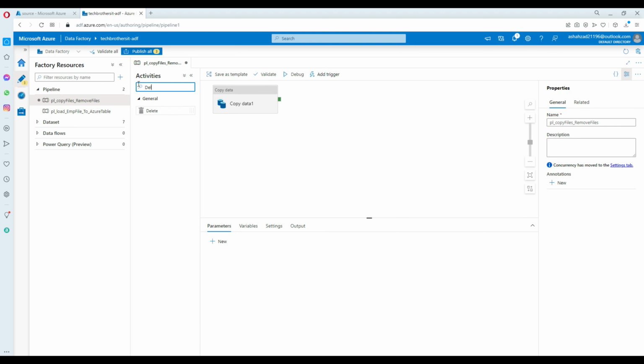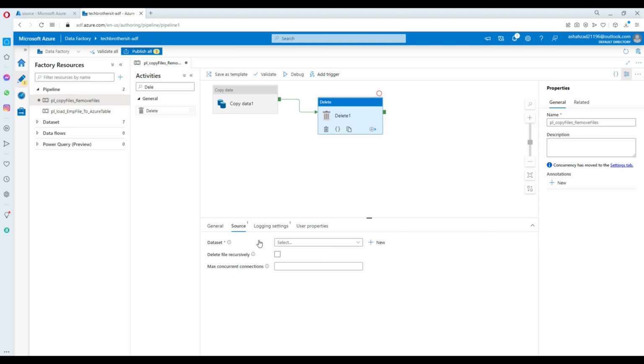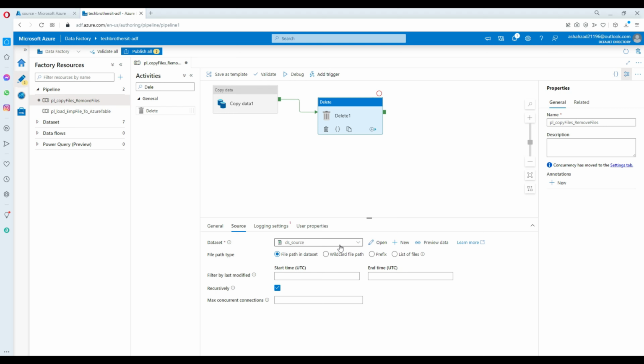So I'm going to use a delete activity here, bring delete and connect. Once we connect, it is asking, hey, what is your source? So what we are going to tell here in the data set, I can go and use the same data set, DS source. Why? Because that's where my files are, and we have already created that data set, so we can use that wildcard file path.